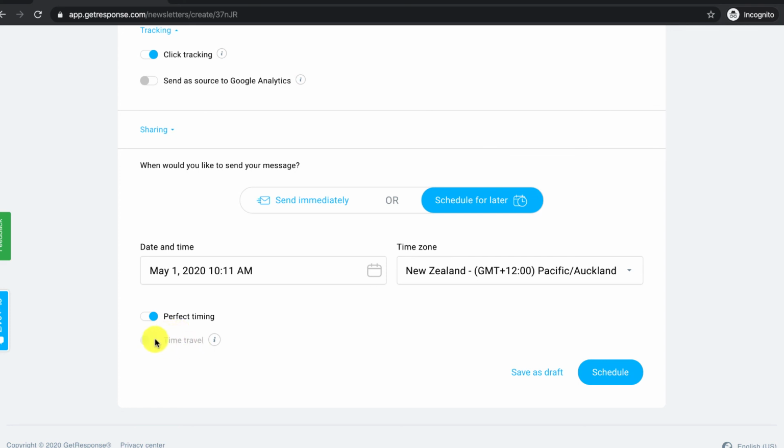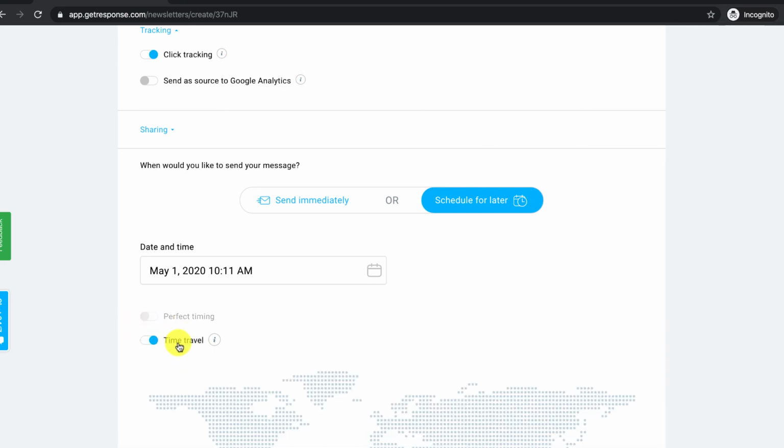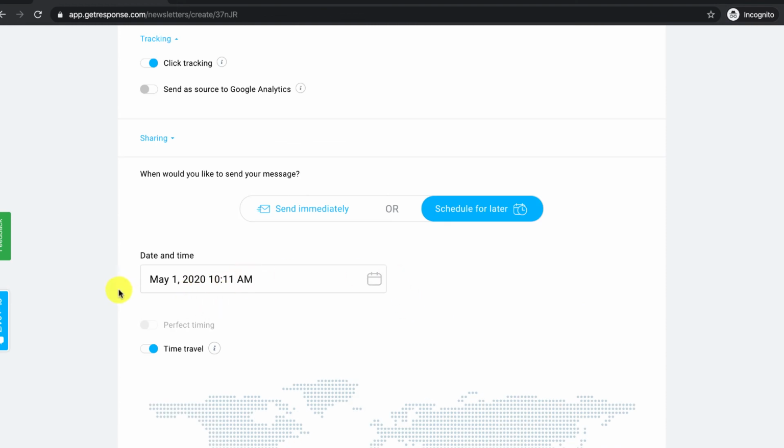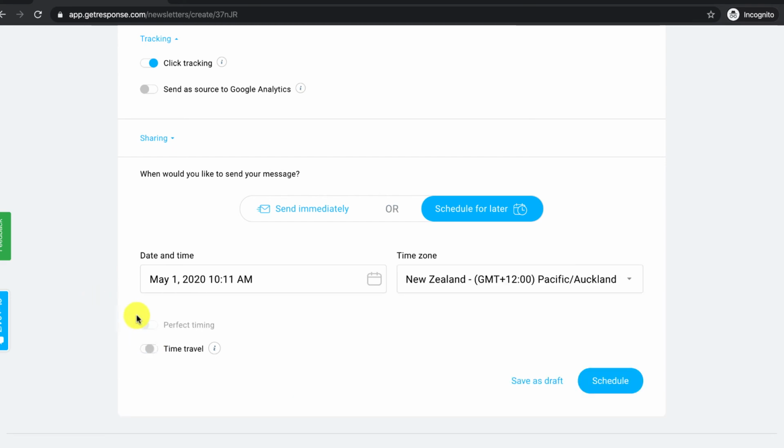And then time travel, you have to have that on separate. Time travel will send it to people in their specific region at the specific time that you chose. So if you chose to send it out at 10, 11 a.m. on May the 1st, it will send it out at that time for every country instead of sending it out all at once, okay? So that's quite cool.